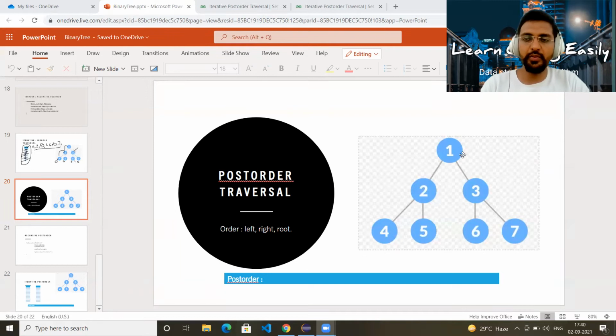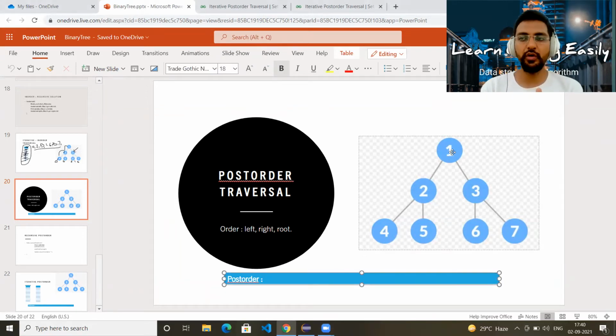So for this example, let me just traverse it. First of all, you will start from the root node, which is 1. From here, you will go to the left side of 1. You will come to node number 2. From 2, again, you will apply the same logic. You will go towards the left side, so you will come to 4. Now for 4, there is no left, there is no right. So we will just print the node number 4.